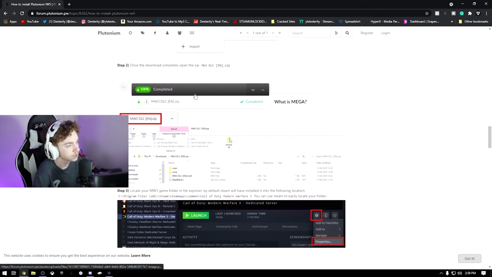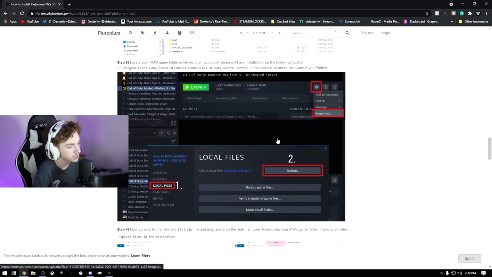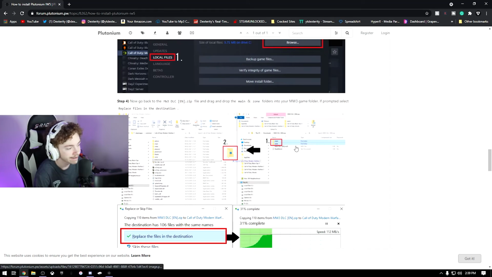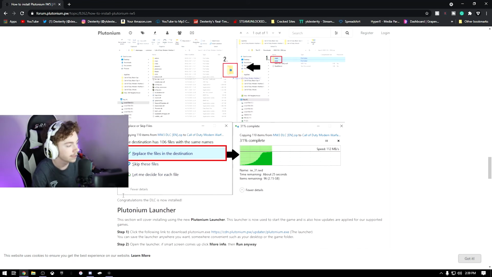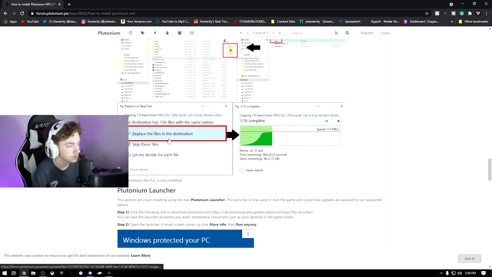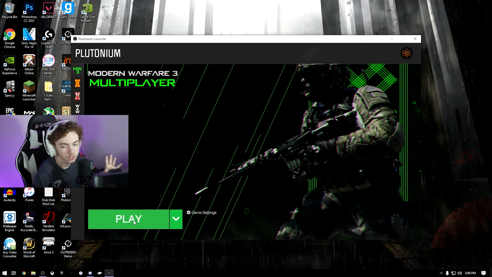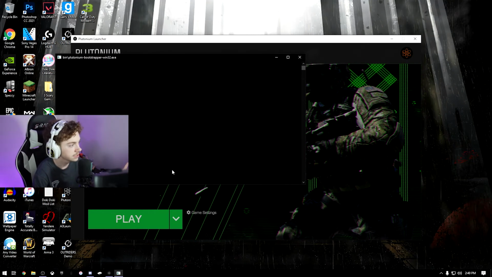Once the download is completed, you want to open it up and extract it. Then go to the local files of your Modern Warfare 3 folder, and drag all the files that are in the DLC files into your Modern Warfare 3 dedicated files. You're going to replace all the files in there: you click the check, replace the files in the destination, wait for that to be done, and that should be all done. You have the DLCs and everything. So right now, we're going to click on play and see that this works.